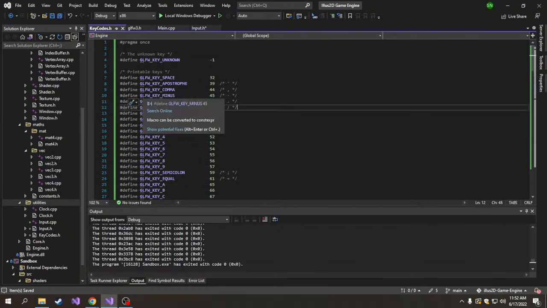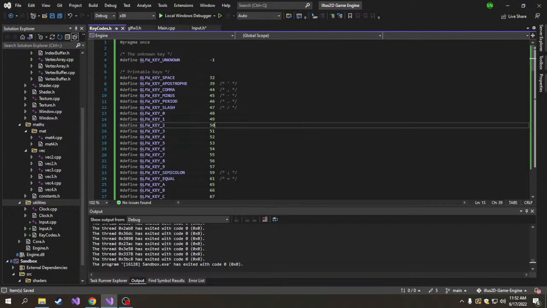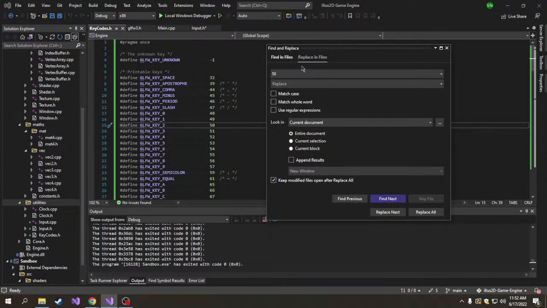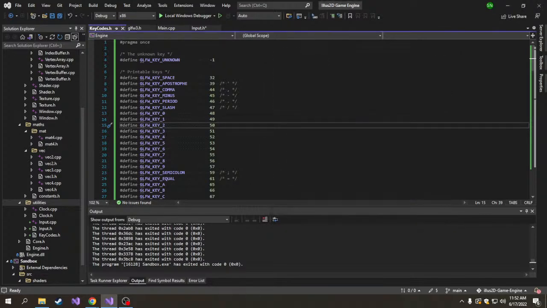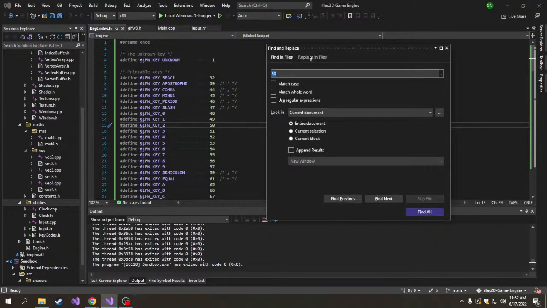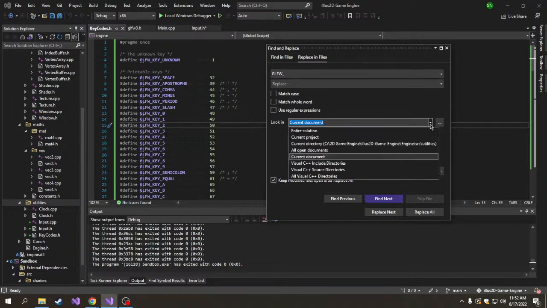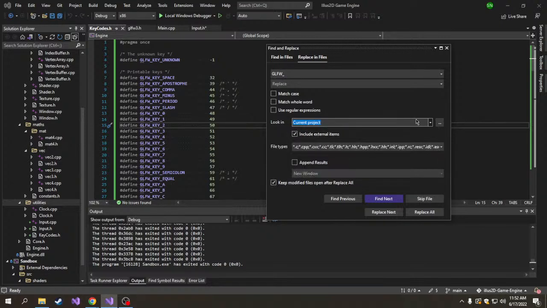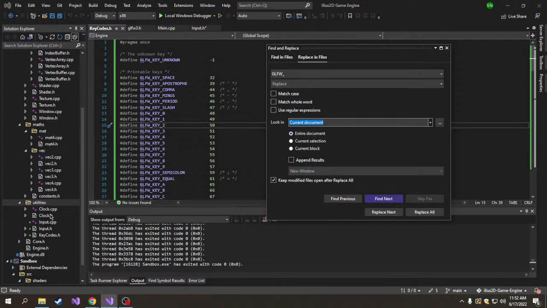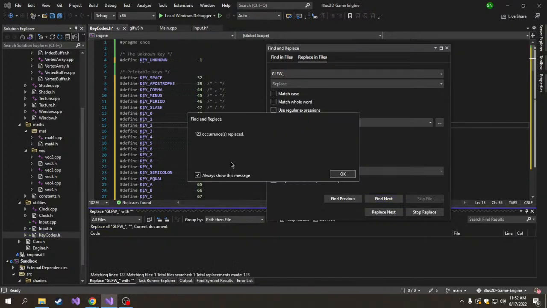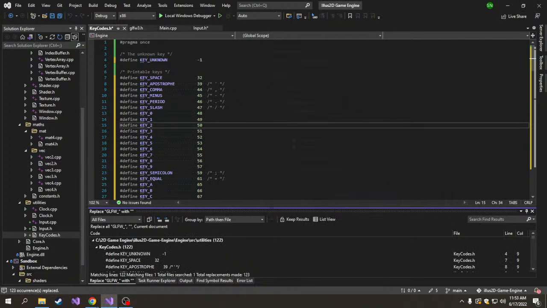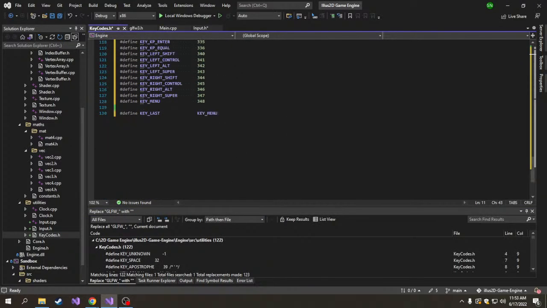Now, of course, since this is our own engine, we don't want to type GLFW every time we use an input function. I want to change it. So press Control Shift F on the keyboard, go to Replace in Files, and type in GLFW underscore. I just want to replace in this file only. By default it's on current project, so don't click on this, just click on current document, the keycodes.h, and replace it with nothing. Replace all. It replaces all these instances here. Click OK, and bam, all our key codes.